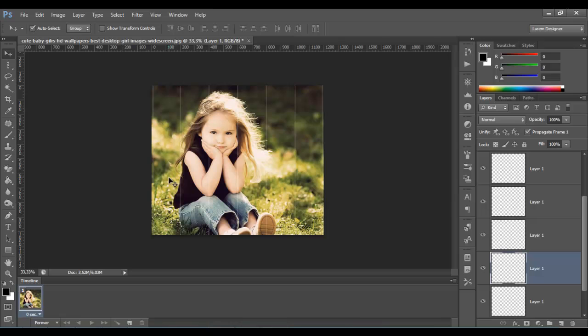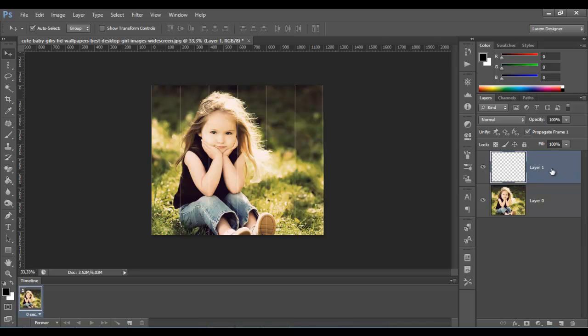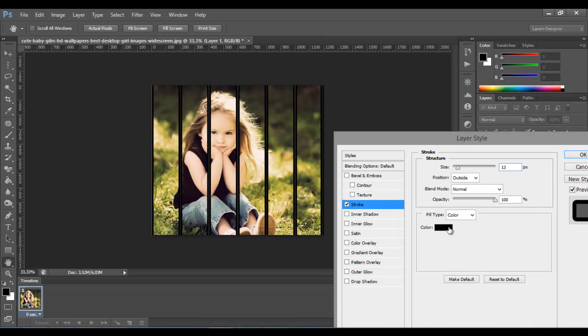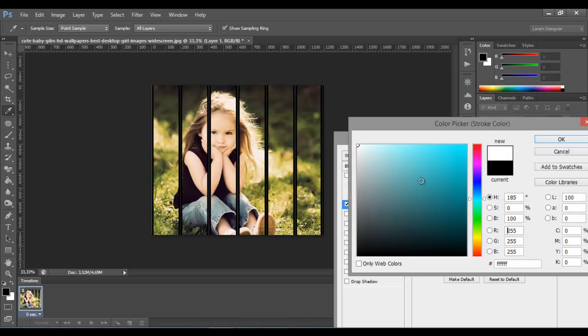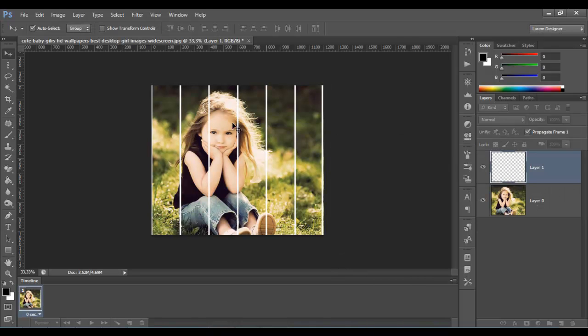So now we have finished with all this line. Now just merge all these layers, click merge layer, then go to stroke and choose the white color if you have chosen white, and you choose black if you have chosen black before, with a size of 5, and click OK, like this.